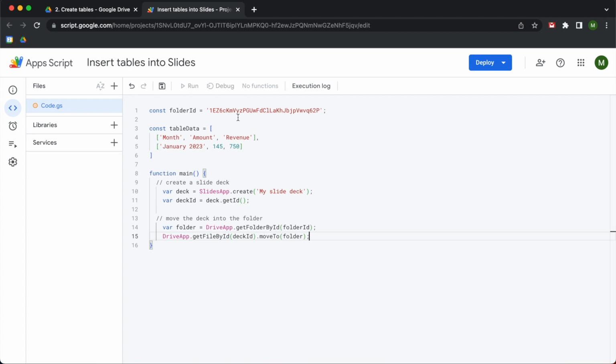So what's happening here is we are accessing the folder ID so that we can get the folder using the folder variable here, right? So we call DriveApp, and then we use the getFolderById method in order to use this folder ID to then access the folder. Then we call DriveApp again, and we get our deck ID variable here. So what happens is we create this deck, and then within our deck ID variable, we get the ID of that newly created file. That way we can get the file by ID, and then we can use the moveTo method in order to move it to our folder variable.